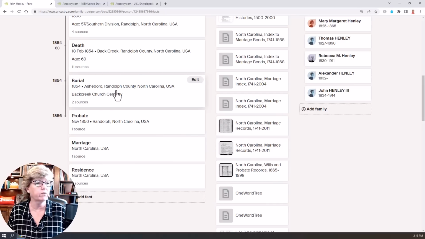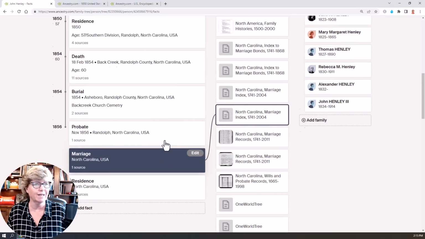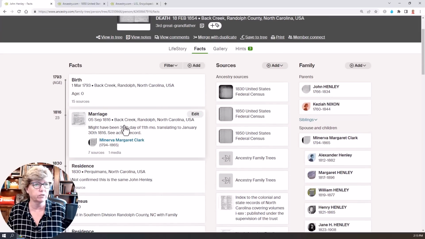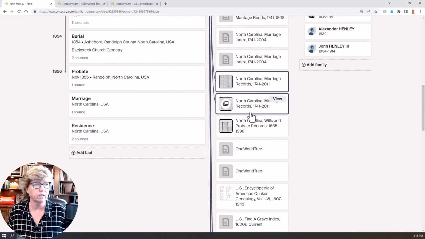And if we, for some reason, discover exactly the day he was buried, we could go and then add that exact date in here. Now, here's a situation where we have a marriage record. And again, it draws to a marriage index, but we also have a marriage certificate up here, and it draws to several sources down here.